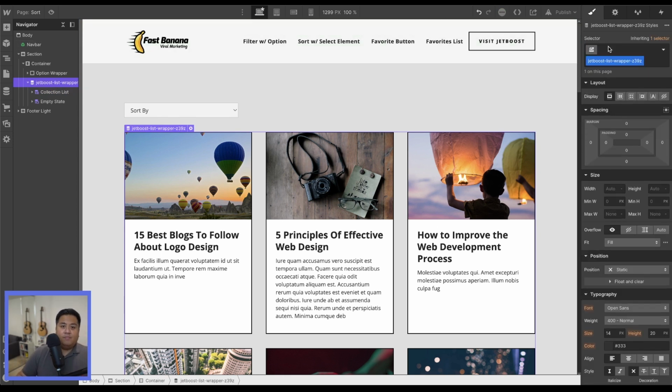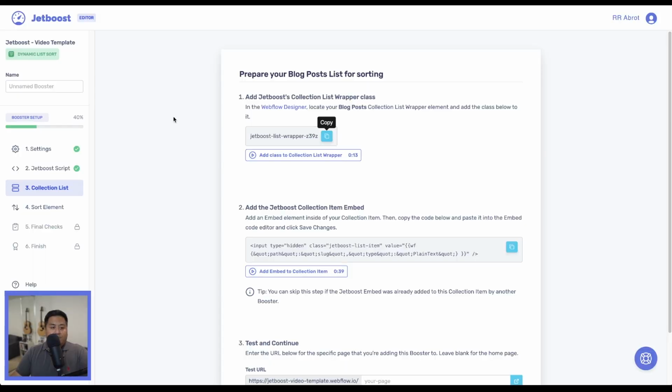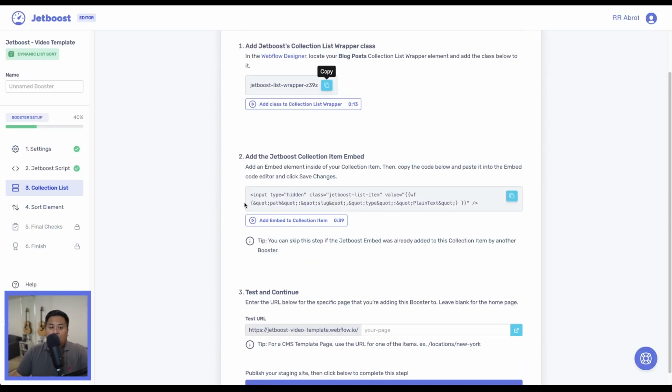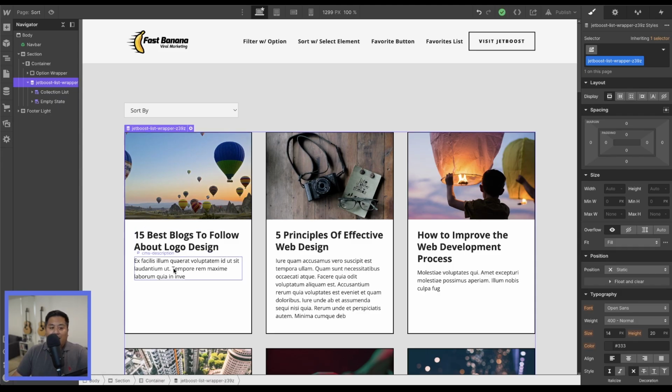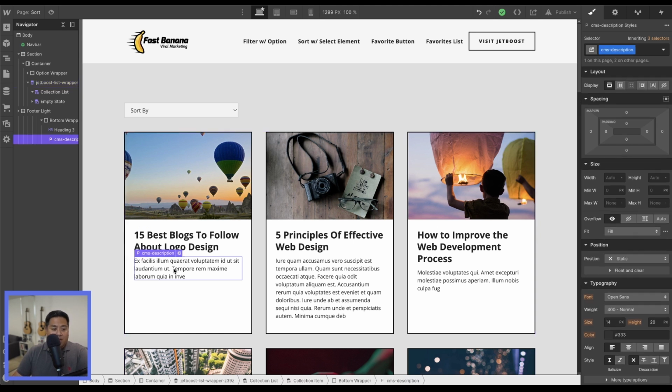Go ahead, paste it. There we go. And the next one we're going to do is add this embed in our collection item. Now, it really doesn't matter where you add it. This embed will not show on the HTML, so you really can just add it anywhere. I'm going to put it on the bottom wrapper right under this paragraph.